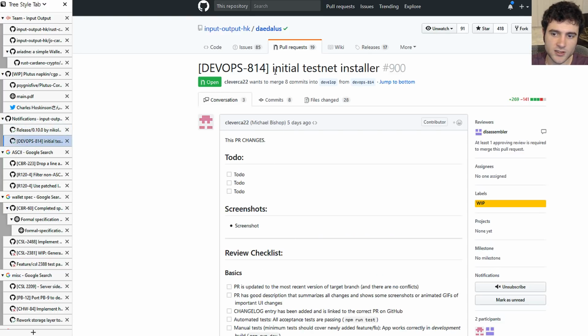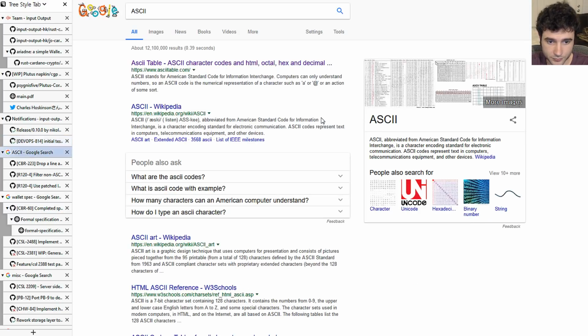Next up, they've also got the initial testnet installer. A lot of people have been looking forward to the testnet. It doesn't say which testnet installer this is for, but they're working on a testnet at least, and they're working on an installer for it. This is pretty exciting also.